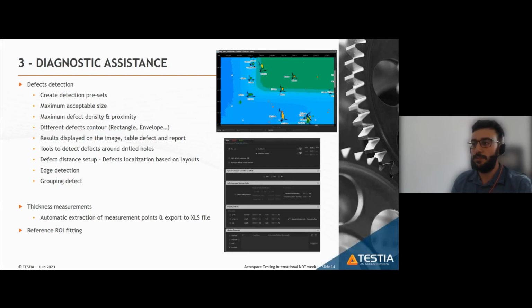So here we have an example of a set of defects that can be detected automatically inside the software. Then we see here a list of diagnostic assistance tools. So after defect detection, we can make a grouping of defect compared to some standard. We can also make a kind of edge detection to directly detect the edge or specific structure inside your images. And after that, we have some specific tool dedicating to drilling holes to have a better detection around holes inside the software. So concerning the defect detection, you have the complete list here.